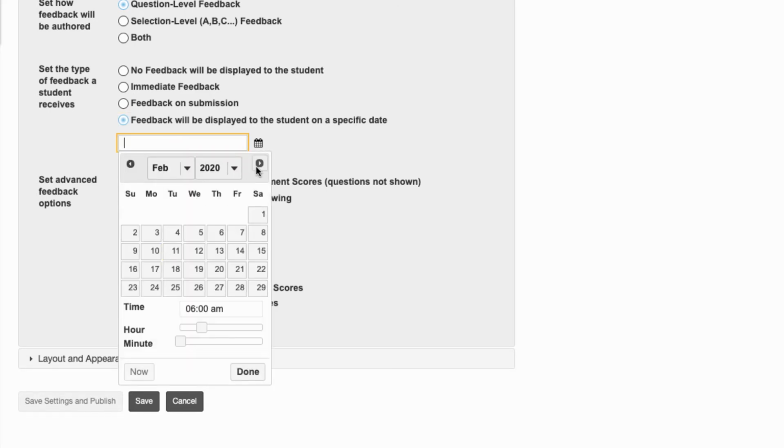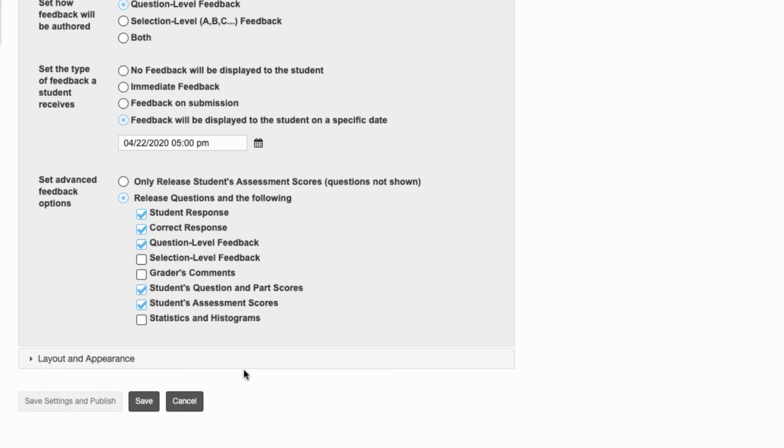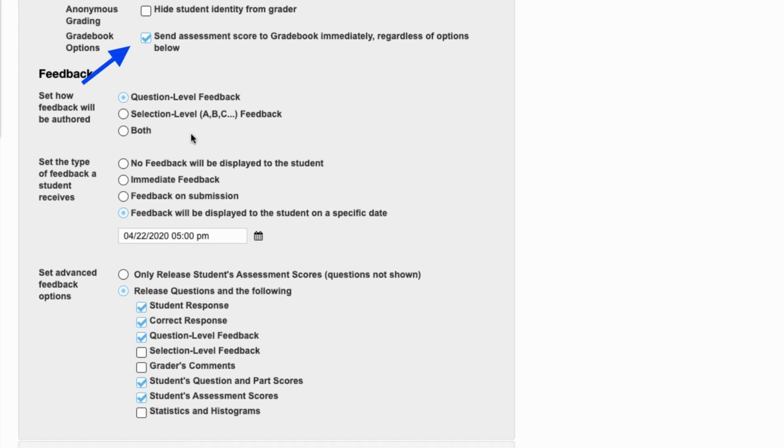If feedback is released too early, before manual grading can be completed, the score will only reflect auto-graded questions and therefore will be significantly low. This can be confusing and alarming for students. For assessments with manually graded questions, we also recommend unchecking the Send Assessment Score to Gradebook option. After grading is complete, this setting can be enabled in the published copy.